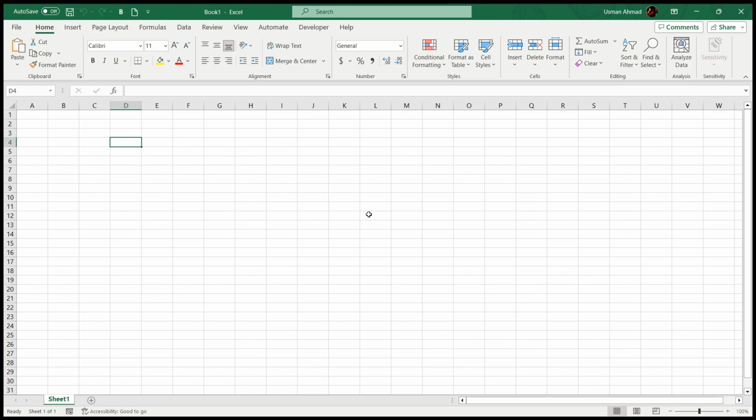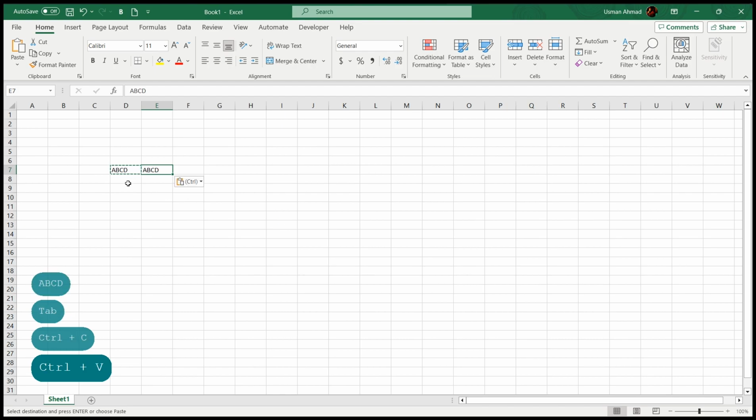You are well aware of them. Let me give you an example. For example, I copied some text from ABCD. I just go there, press Control plus C, go to the cell, Control plus V. Control plus C is for copy, Control plus V is for paste. If you want to undo these, just press Ctrl plus Z. It's undo. If you want redo, just press Ctrl plus Y.